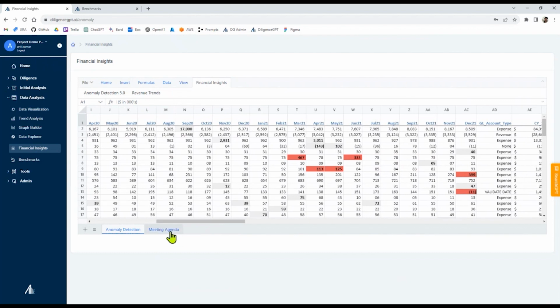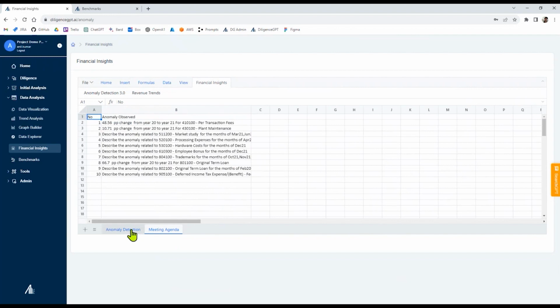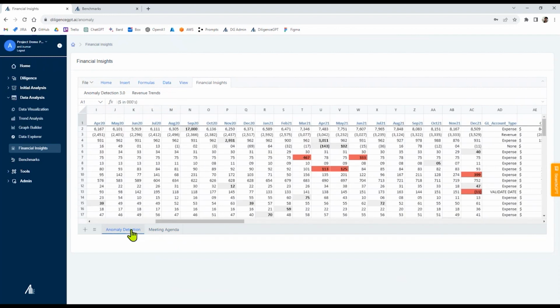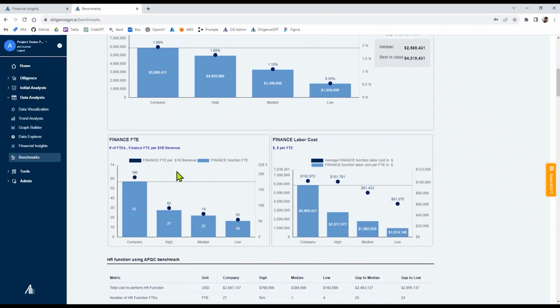It summarizes the details of these anomalies for us to follow with the company, and also will generate an analysis which describes to the extent information is available, the reasons for this anomaly. Third, let me show you our benchmarking feature. We provide two types of benchmarking.